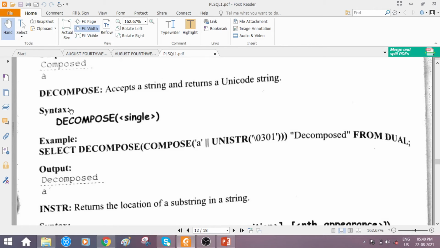Okay, so following compose, you are finding decompose. What is the purpose of decompose? It accepts a string and returns a Unicode string. What is the meaning of that? Observe the syntax. Decompose, then input is what? String, it is telling. Okay, so what is that input?